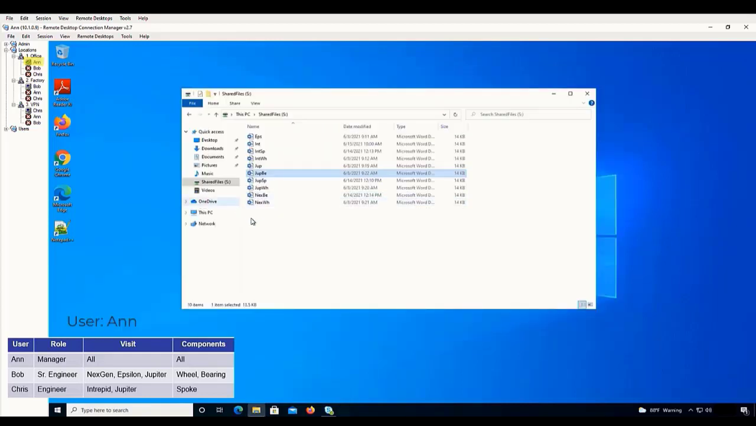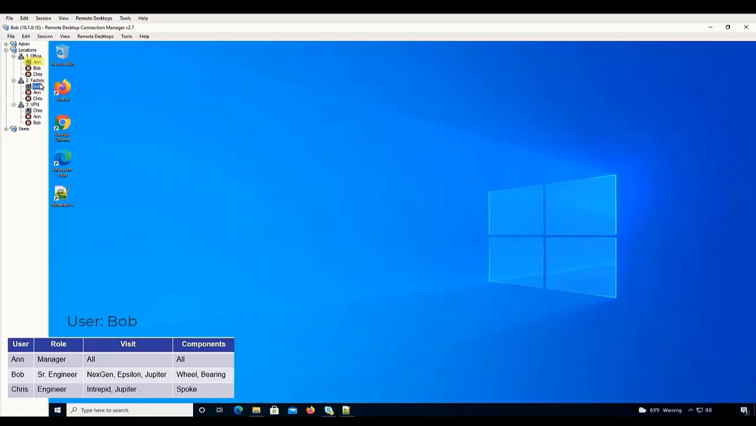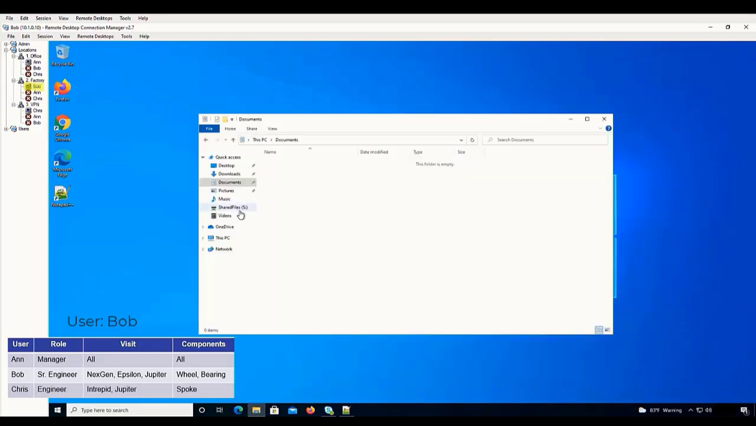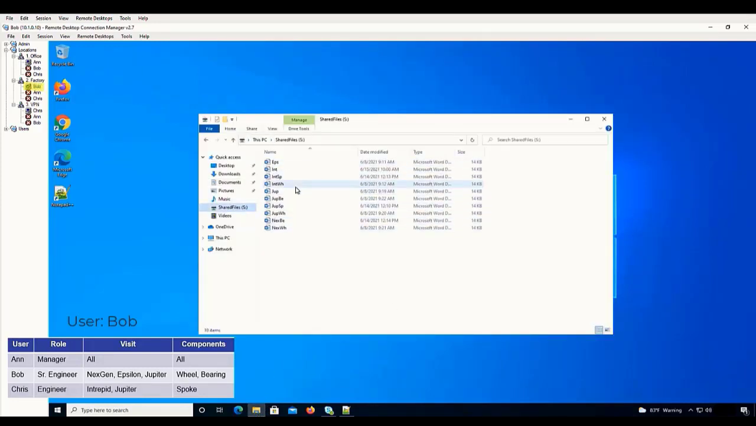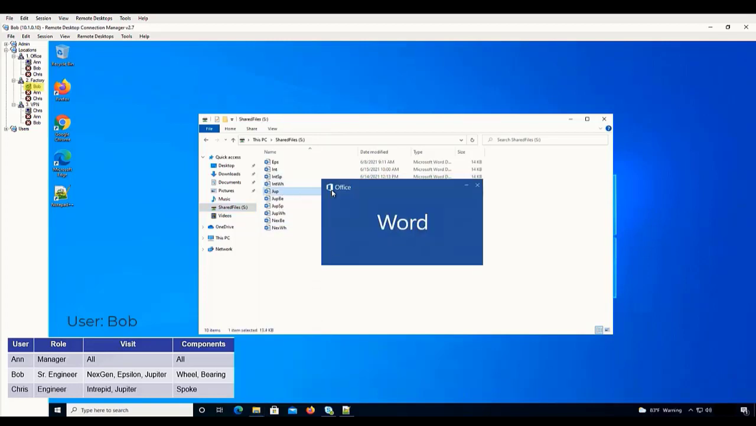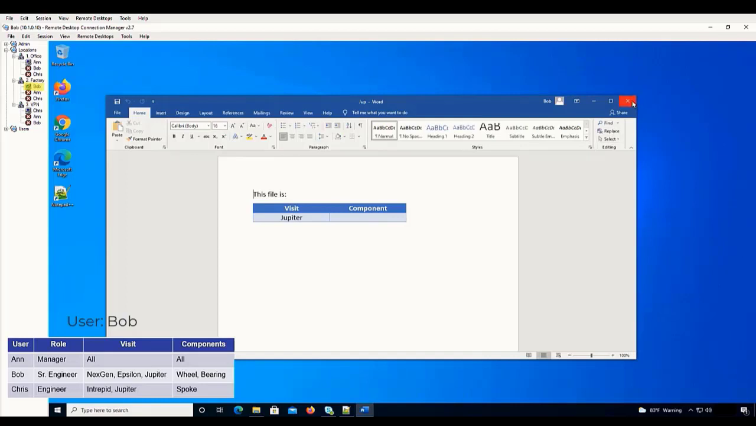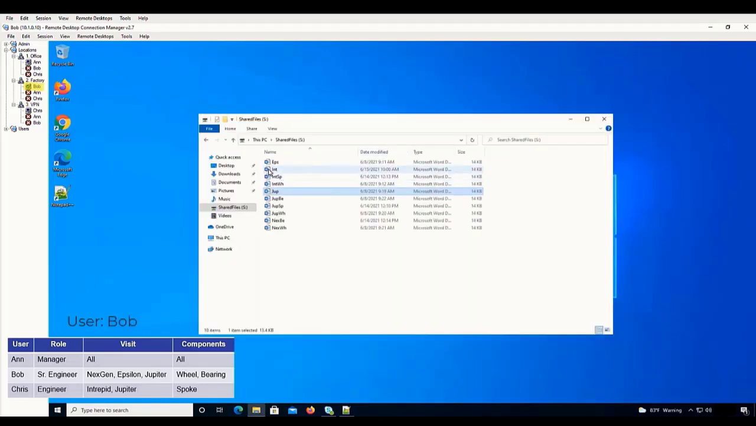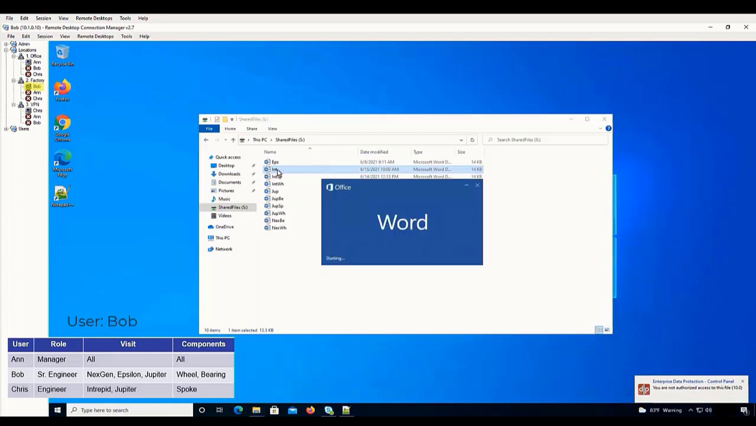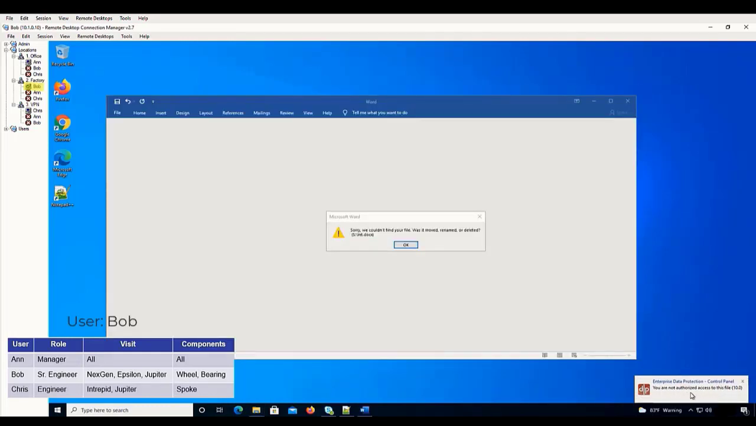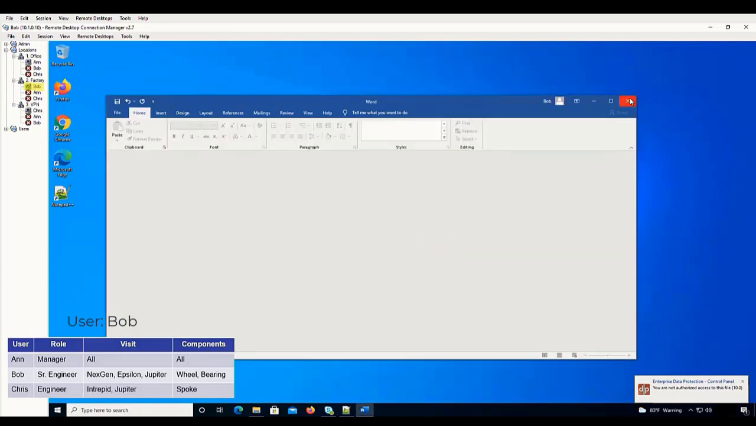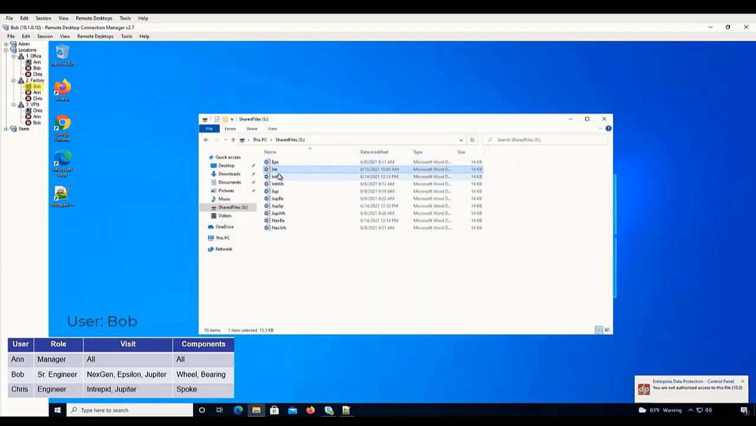The first thing we're going to test is controlling access by the visit. We're going to show Bob here logged in from the factory. And we can see that if he goes out there and looks at the shared folders, he still has access to all of these. As you can see, Bob is assigned to the Jupiter project, and so if he opens that file, he has access. But he's not assigned to the Intrepid project, and so if he attempts to open that, you can see he's given this deny permission. He is not allowed access to that file. So he can get into Jupiter, but he can't get into Intrepid.